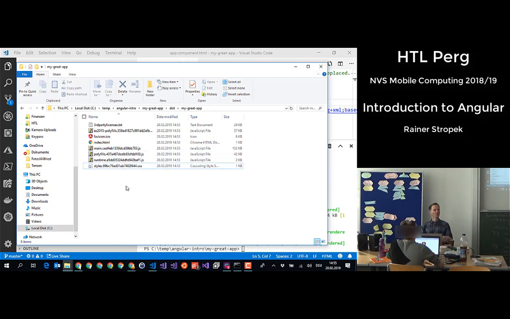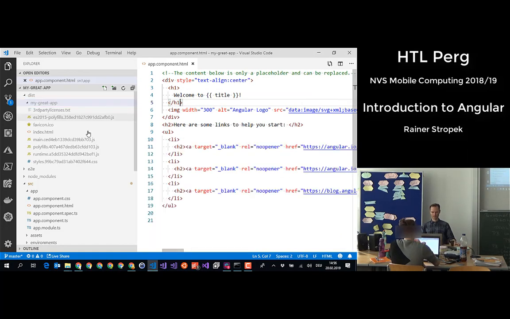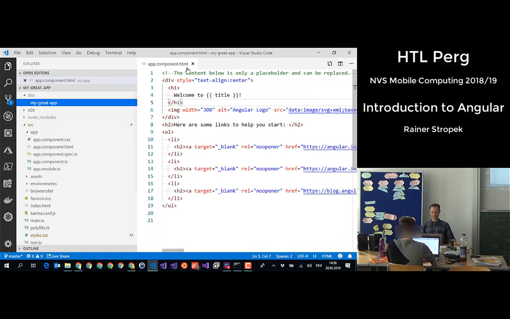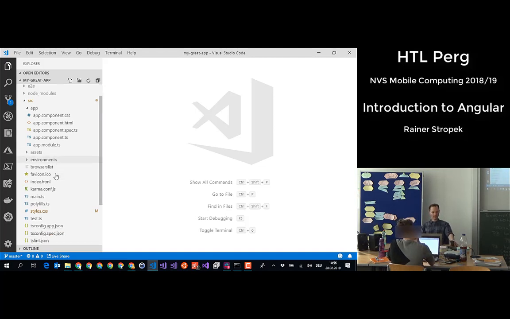So remember, if you want to ship your Angular application on a web server, take these files and use any web server that you like. Good? Questions? Nice. So now, what have we learned?